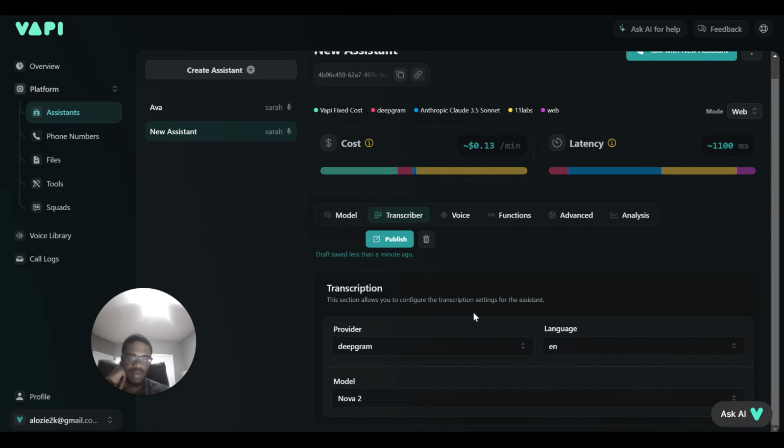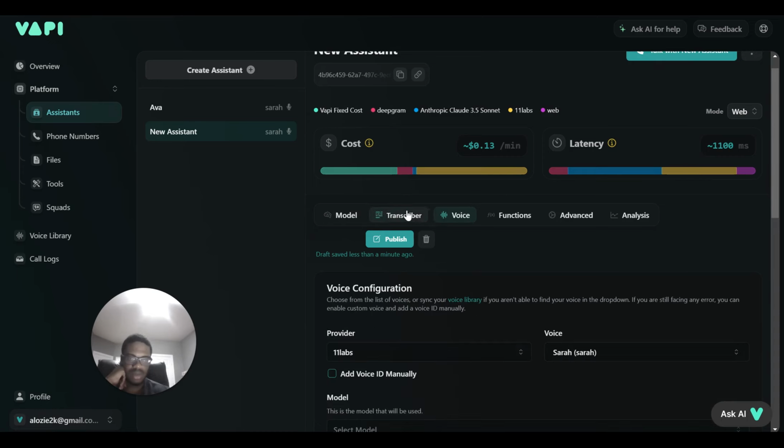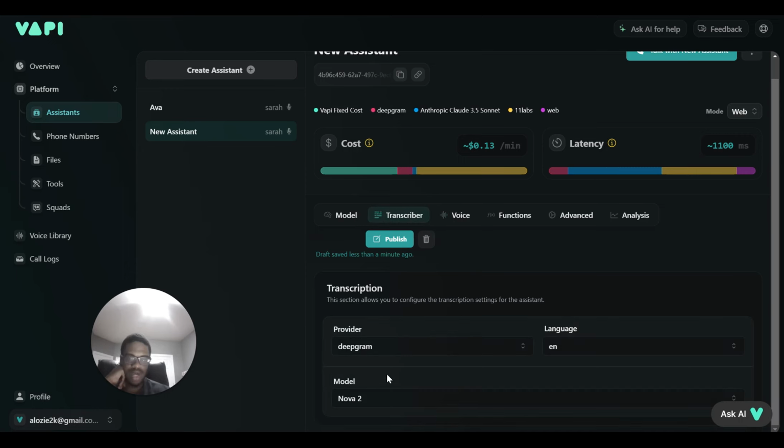Then you have the transcriber model, which I leave as default. This one's the Deepgram provider with the multi model. I think this is the fastest one. This one gives you the fastest latency, so I always leave it as default.